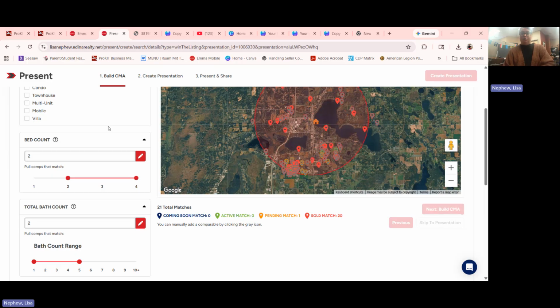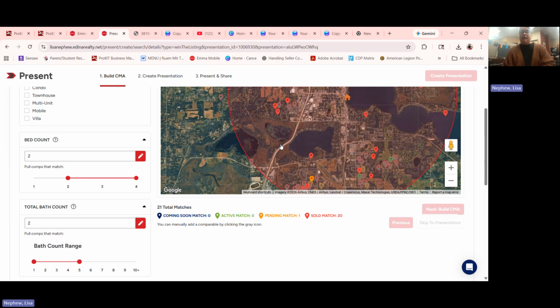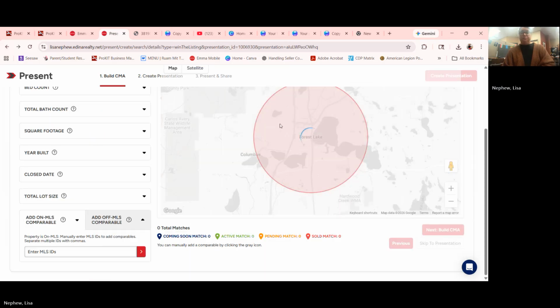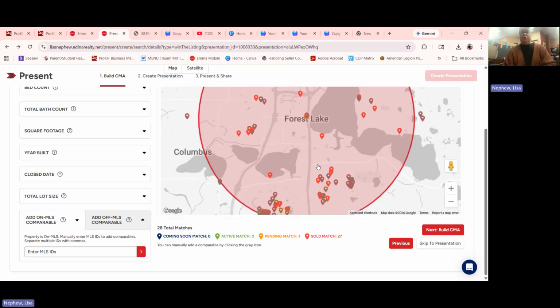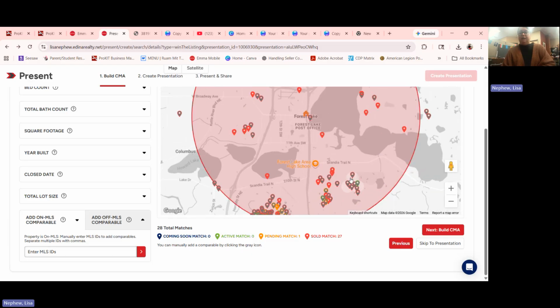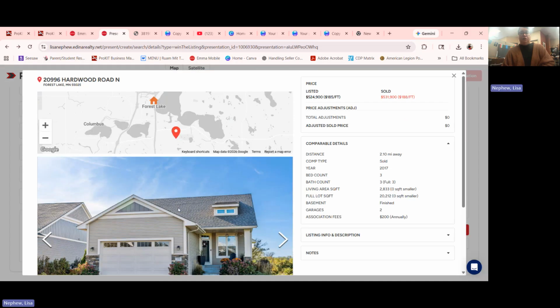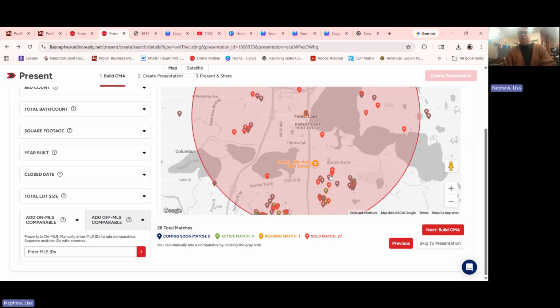Oh, let me go back and show you one more thing. If you see these that have gray on them, like with a red outline, you need to actually click on them and say, yes, I want to add that as a comp. Or you can look at more info and make sure it is a good comp. If you're like, oh gosh, that's not a good comp, you don't have to add it. But if it is a good comp, any of these gray ones, you've got to say add to comp.